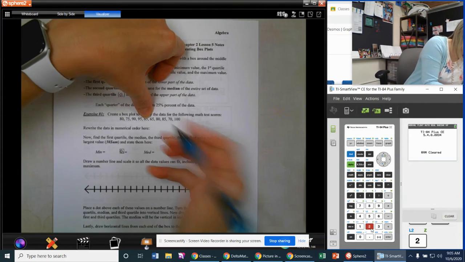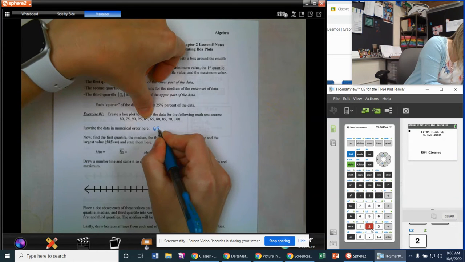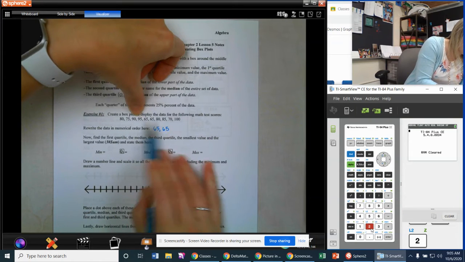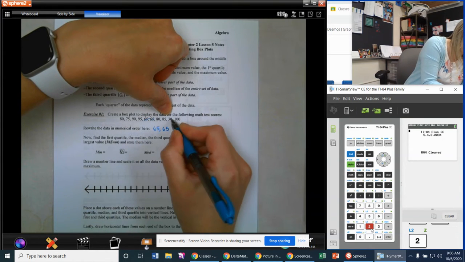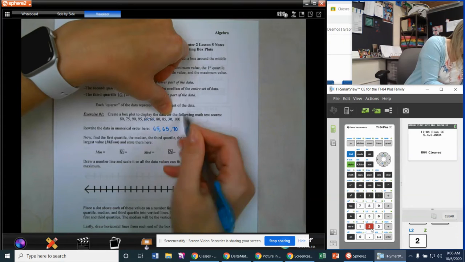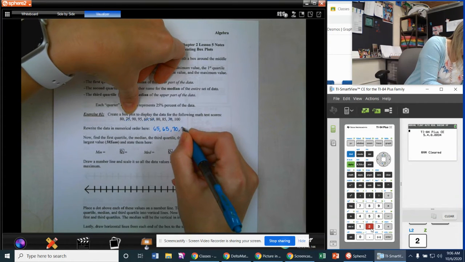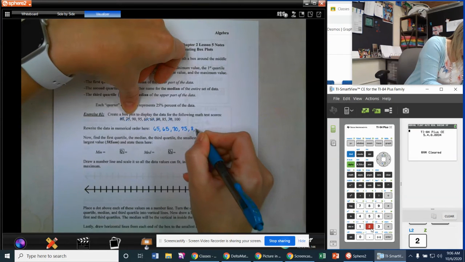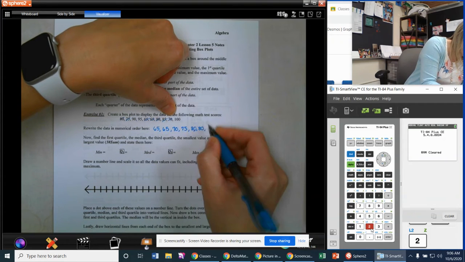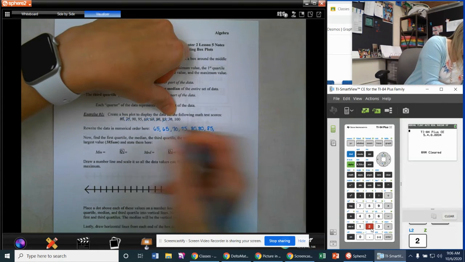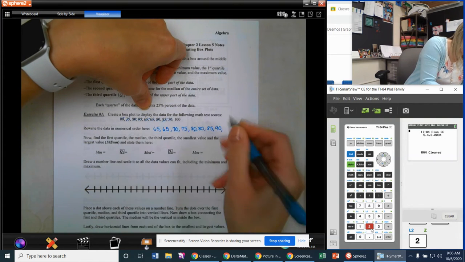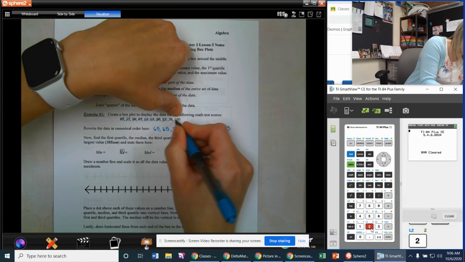Well, I see that 65 happens twice and is also the minimum. Okay, and then I see my next one. So I've got 65, 65, then 70. Then I've got a 75. Then I've got two 80s. And then we've got an 85. And we've got a 90. And we've got a 95. And we've got a 100.